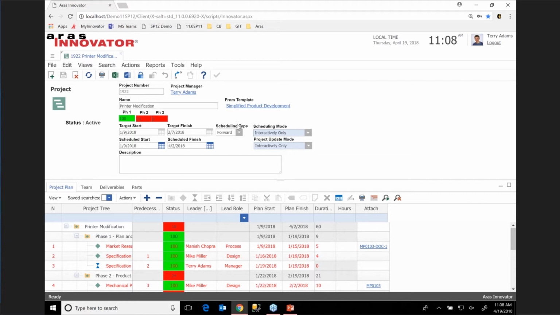But additionally, we see something we haven't seen before, and this has to do with the scheduling, the target start and the target finish. This is when we think we are going to start and end. So when I created this project as Terry Adams, I wanted to start on the 9th of January and I wanted to finish on the 7th of February. I selected forward scheduling type, so it's going to start with January 9th, assuming that is when I want to start the project. And based on my project components down here, it's going to override the target finish and actually schedule the finish based on what my actual activities are.